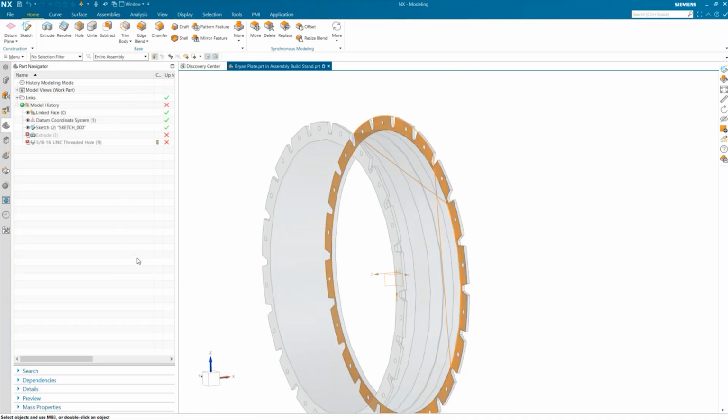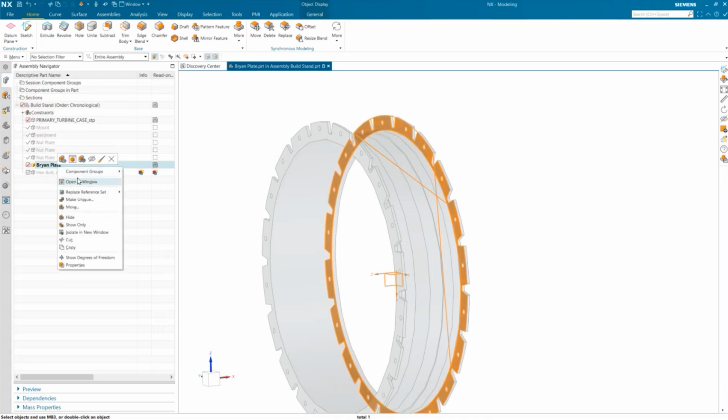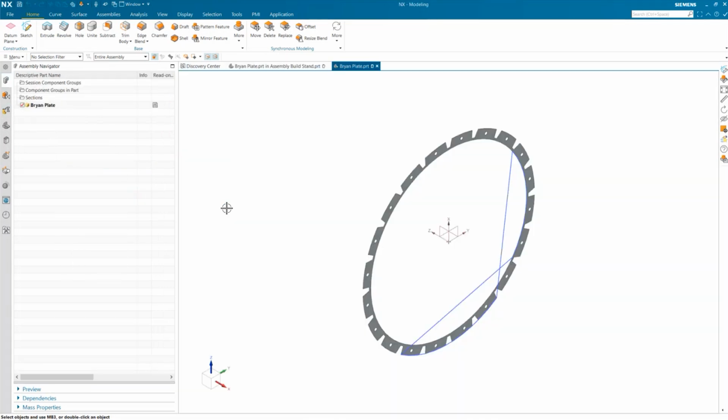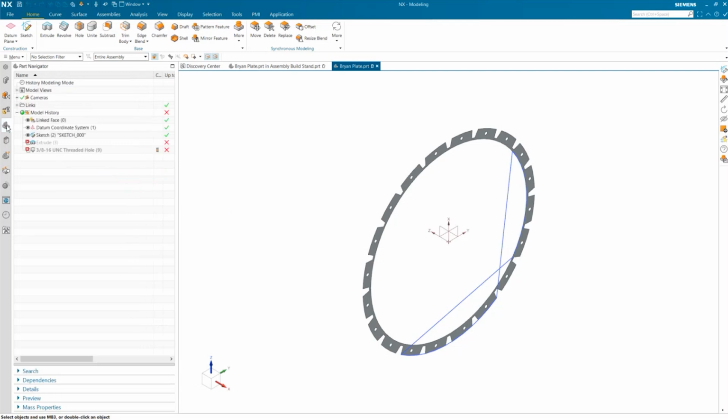Now, when I come back into my part, I do have my linked face, but I have some areas of concern. Let's go ahead and open that part in its own window and see what's going on here. Well, because I created this, I know what happened. In my sketch, I actually used the old linked face and I included some of those edges and holes and stuff like that to it.